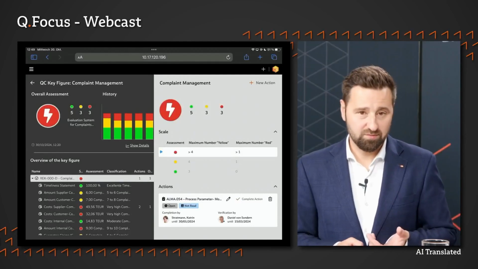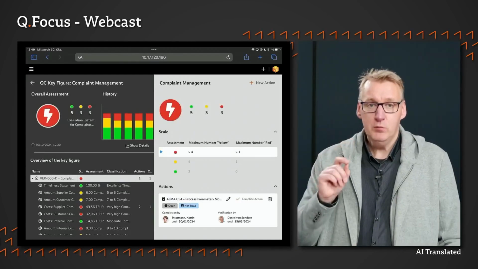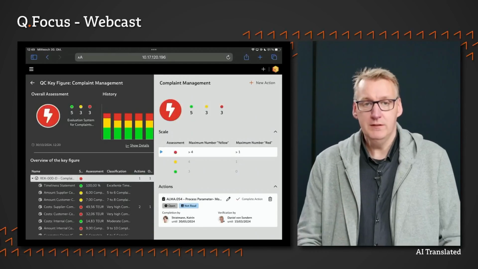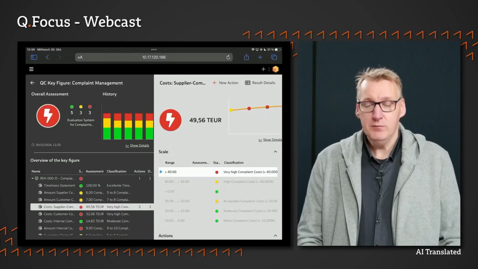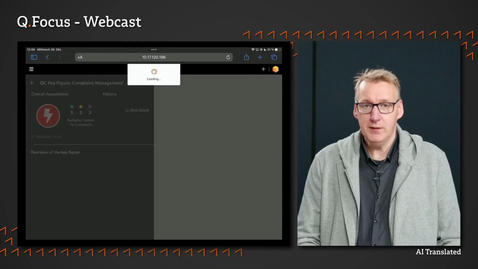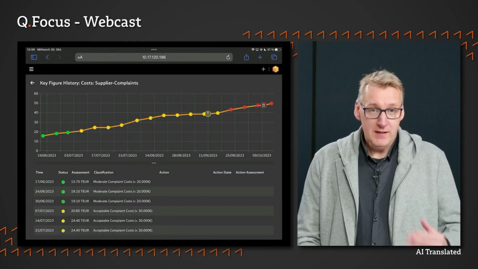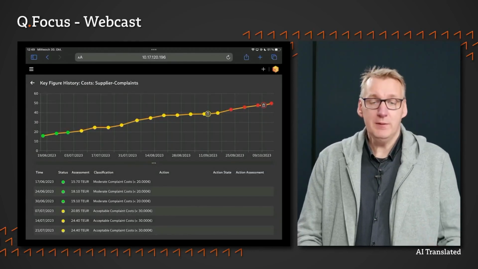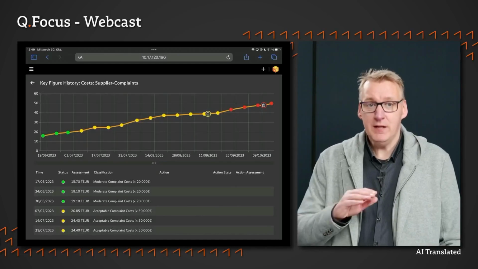Now I can also select one of these criteria, just tap on it, and a detailed view of this criterion will be displayed to me. And a detailed view means that with another click, I can even display the details from the past. So I have a kind of timeline.